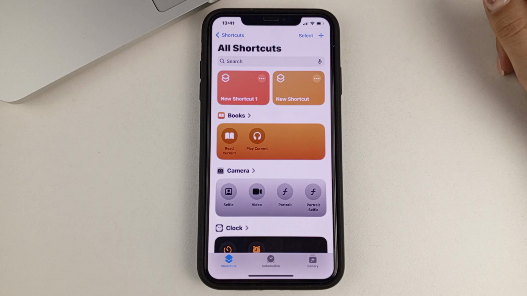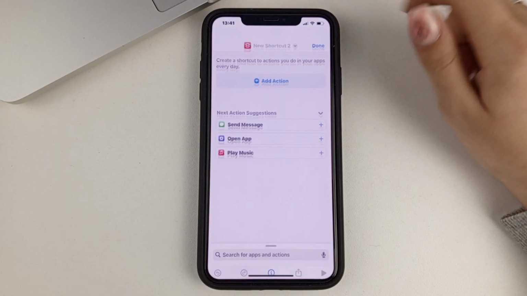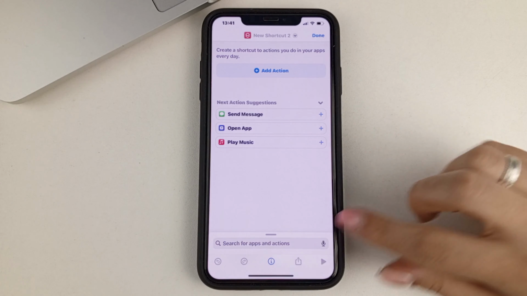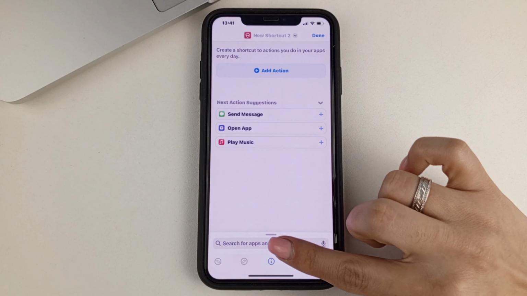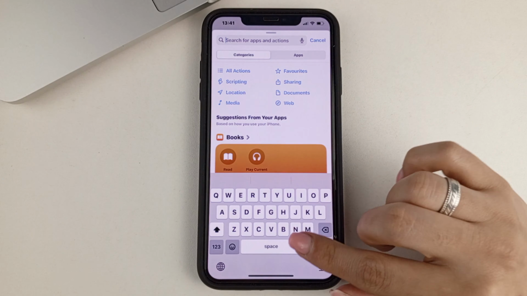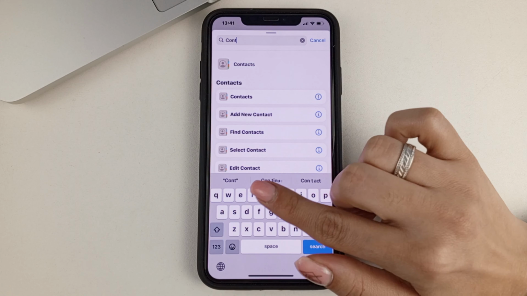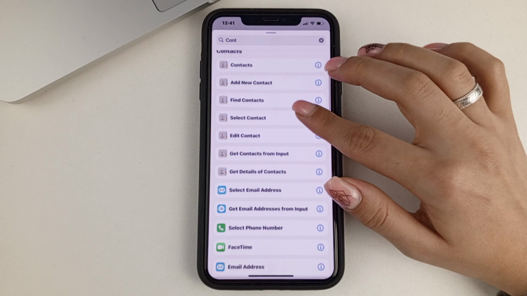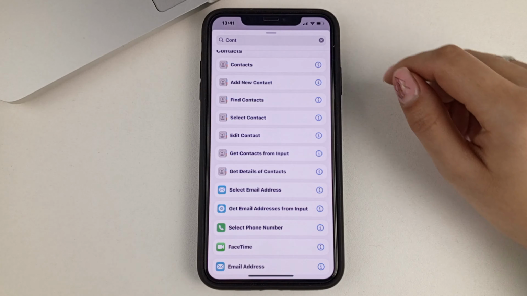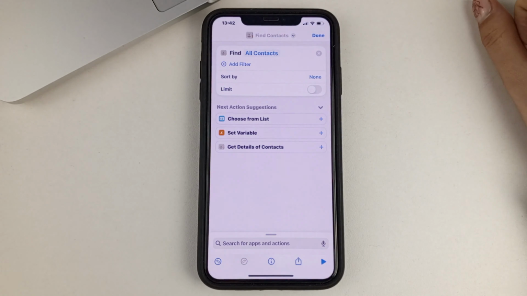After we open the Shortcuts app, in the top right corner we need to click on the plus sign. Then at the bottom we see a search box. We tap into it and type in the word contact. And here we need to select Find Contacts. That's great.